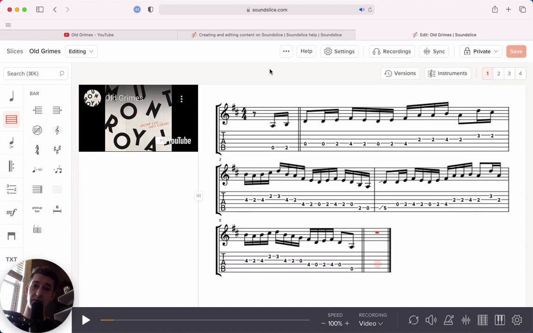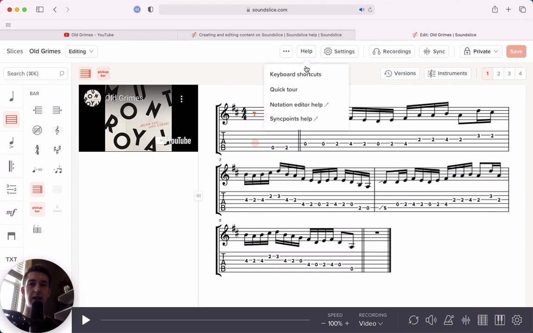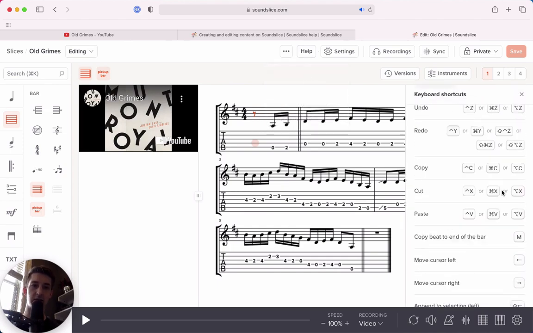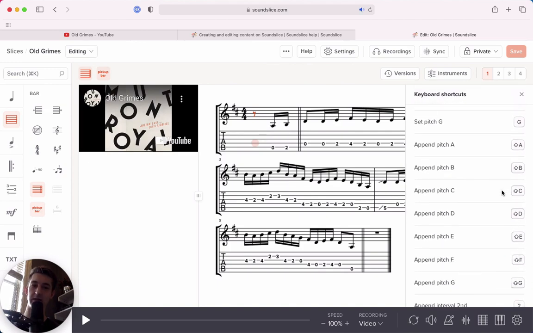I'll leave you with two more bits of advice as you're learning how to use the editor to transcribe. We've covered this in some of our other help material, but you should become very friendly with the search box. If you don't know where to find a particular command, like pickup bar, for example, you can just type it, and you're going to find that icon pop up. You can also click the help button and keyboard shortcuts. You're going to find a list of all the keyboard shortcuts that make transcribing really fast, really easy.